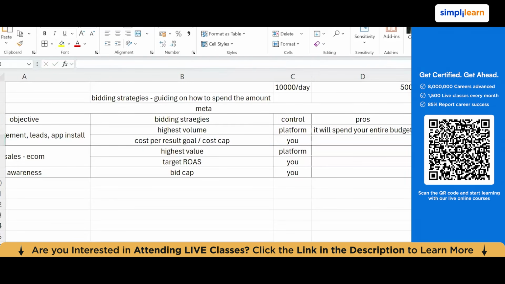Now Meta won't just give priority to those brands who are bidding well. Meta will also see how great they have created their campaign, what is their communication, how is their target audience. They'll check the entire campaign as well. So your campaign should be good, your bidding should also be good.